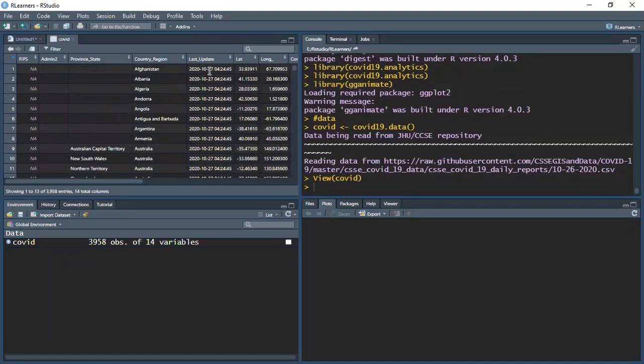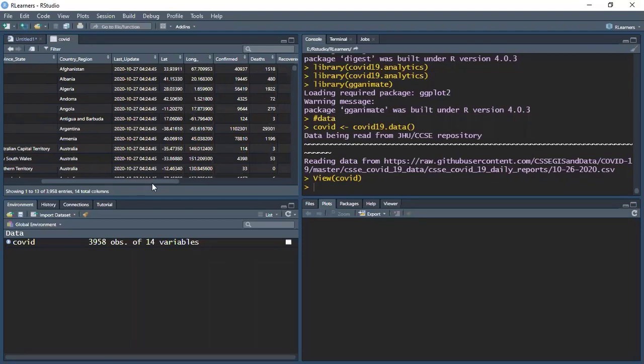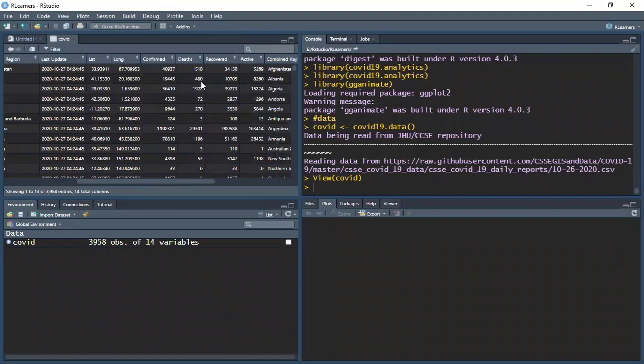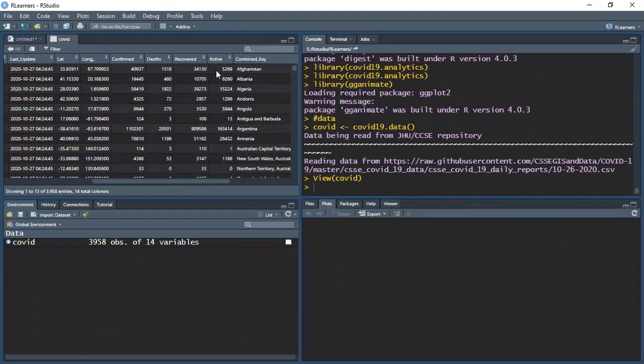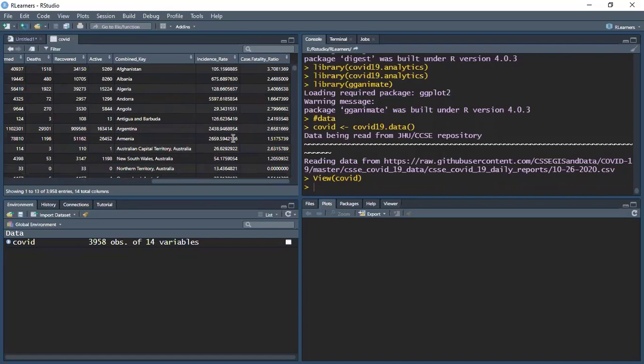For example, here the last update is today, around 4 p.m., around 16 hours. And then we have the latitude and the longitude. This is the location. These are the confirmed cases, the deaths, the people who have recovered, and the active cases as of today. This is as of today, the incidence rate up to today, and the case fatality ratio.